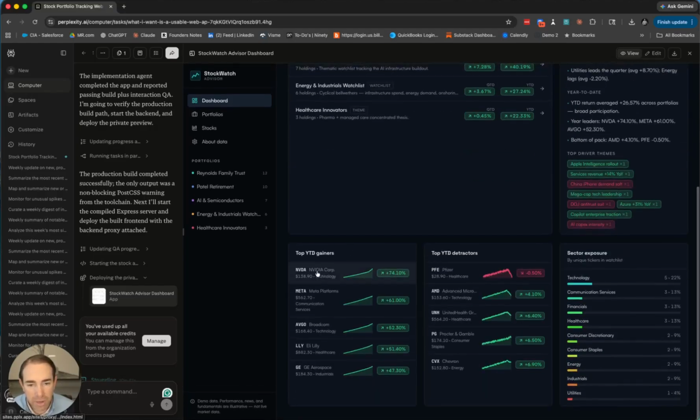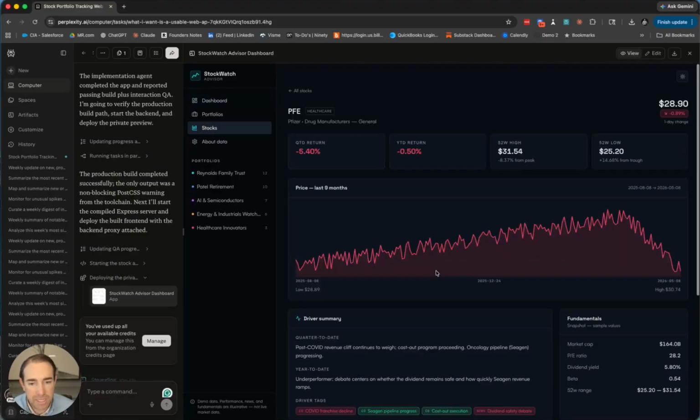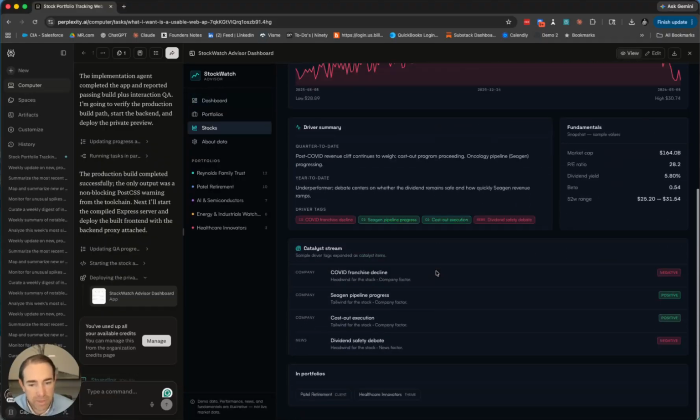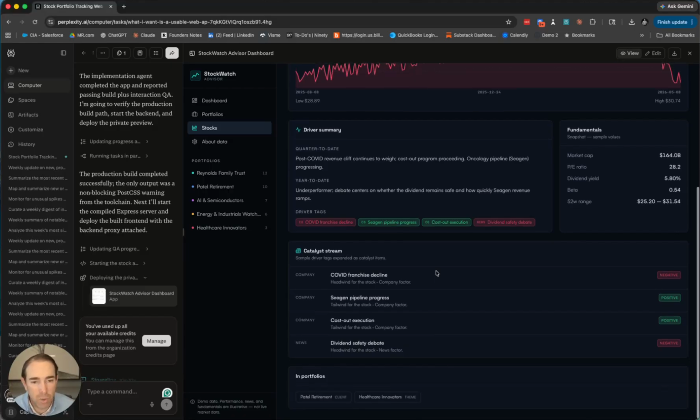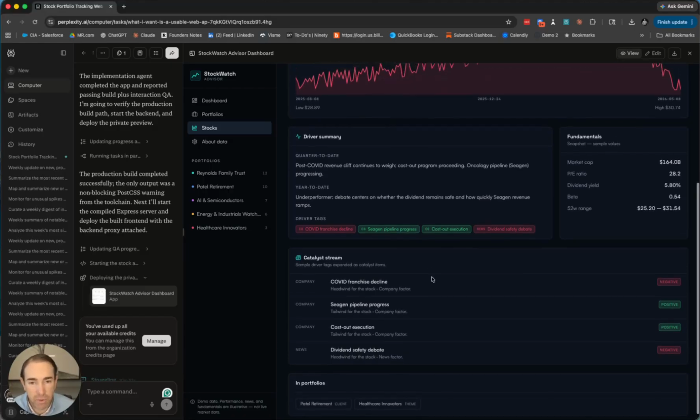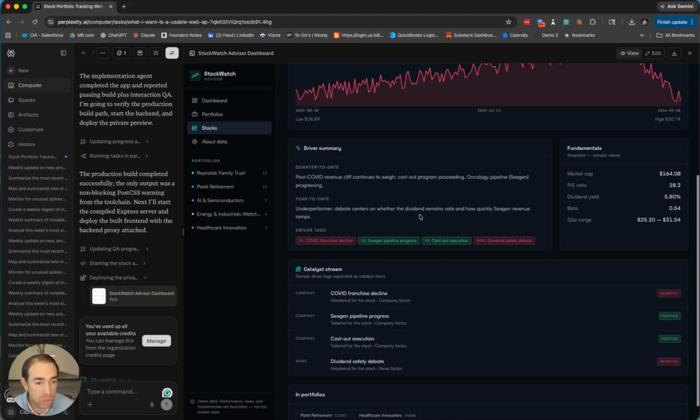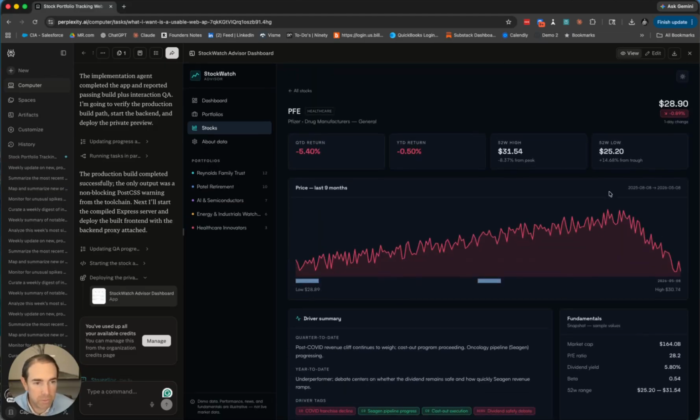You scroll down, you have the year-to-date top gainer exposure. You can click into each of these. Pretty good view here, very similar to what they show in Perplexity General. But you can see here driver tags: COVID, franchise decline, pipeline progress, cost out execution were some drivers. That's just good, right? Right from there, just have some simple stuff. You can go back to all stocks.